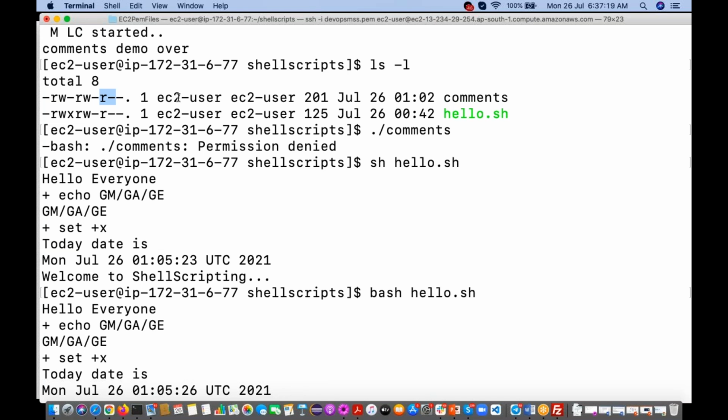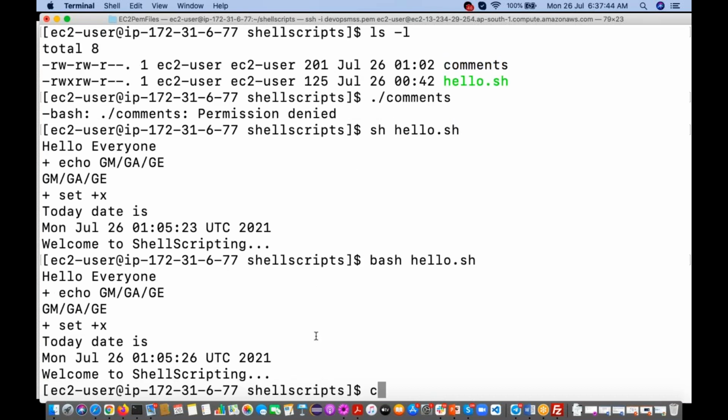Remember that one. If others have read access, then they can run it even without execute permissions. Not only the EC user, others can also run it. Now switch to the Bhaskar user, and if you look at the content of this particular file, you are able to see it. Right. Clear?